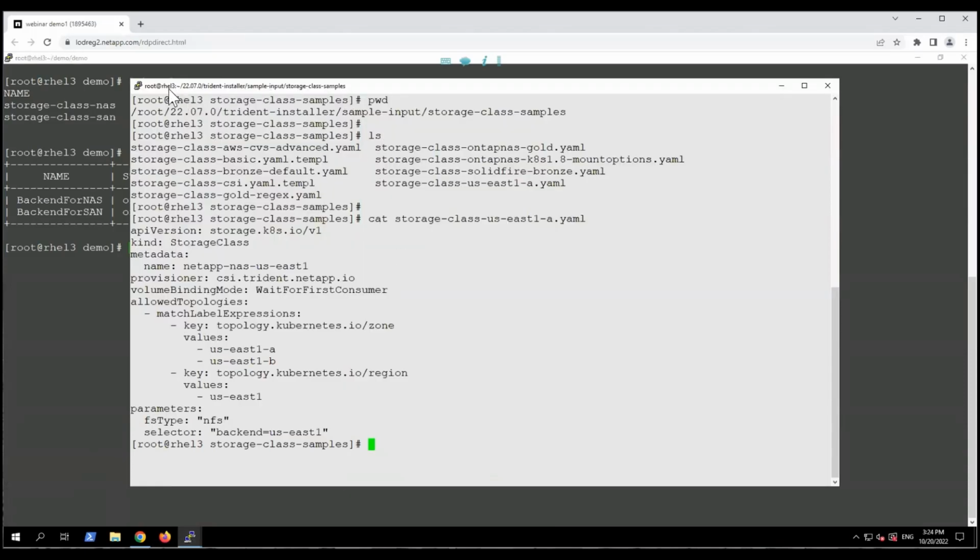When you install Trident, we're running version 2207. When you install 2207 or any version, it unbundles into a Trident installer directory. And then we also provide a sample input directory that has all the different example YAMLs that you can use for backends, PVCs, pods, storage classes. So I'm in the storage class directory right now, and just to give you some more examples, storage classes are pretty much user defined and can be arbitrary based on your needs.